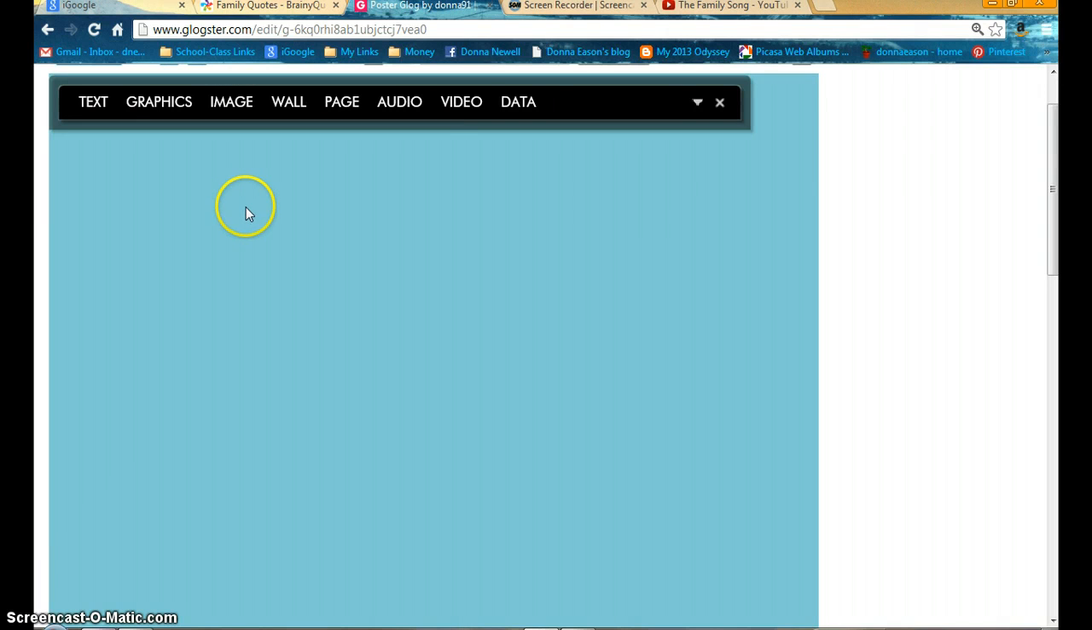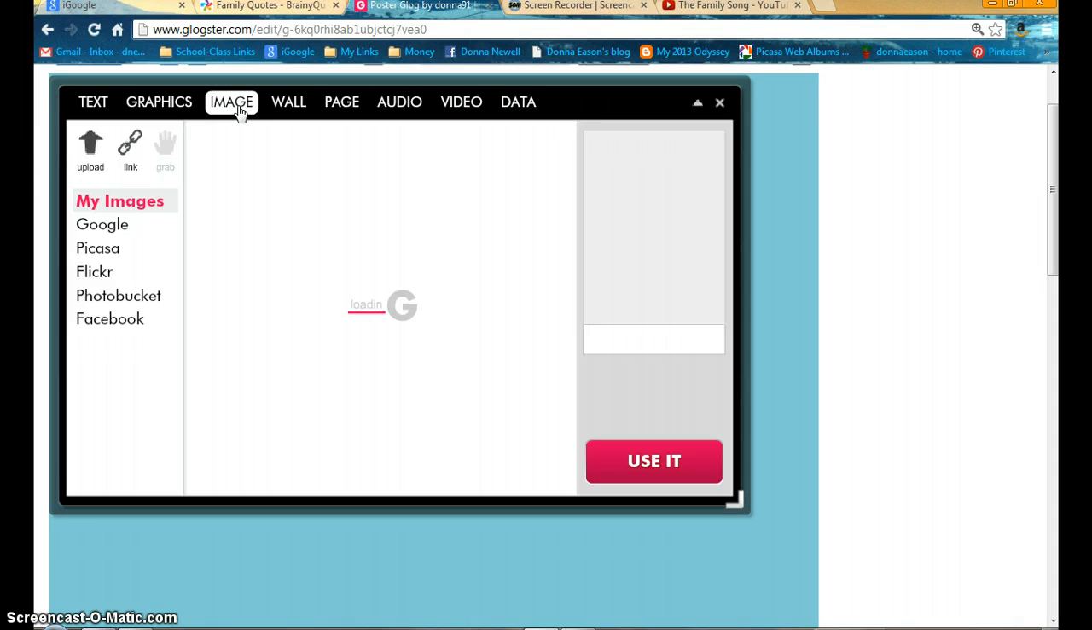Okay, so first what I'm going to do is start with the images that I want on my glog. What I would suggest you do for your class is have your students choose their images beforehand, before they actually start putting them on the glog, and save them in a folder. That way when they start to put the images on the glog, they're able to access them very easily. So I'm going to select Image on the toolbar.